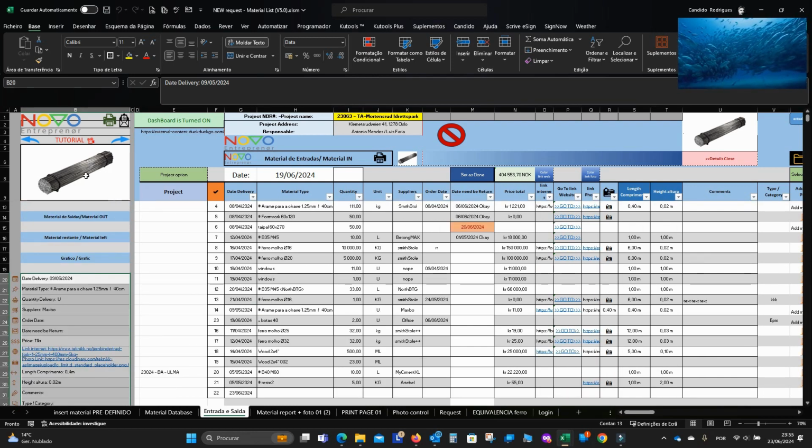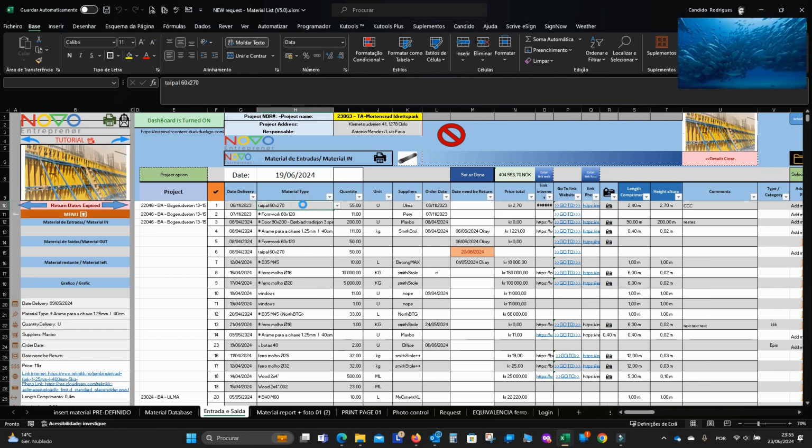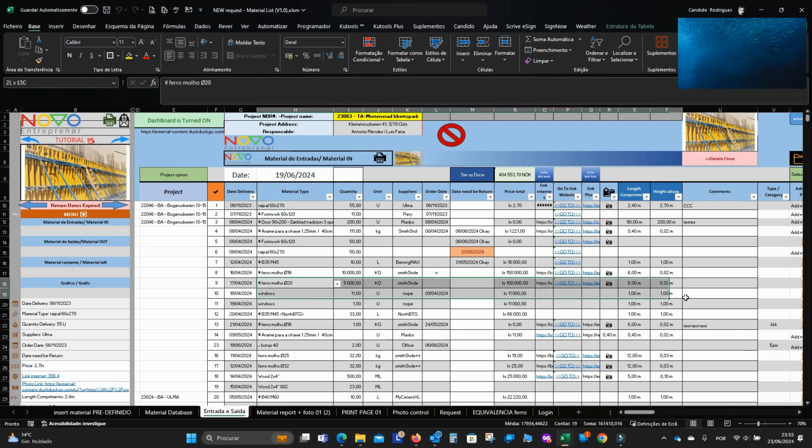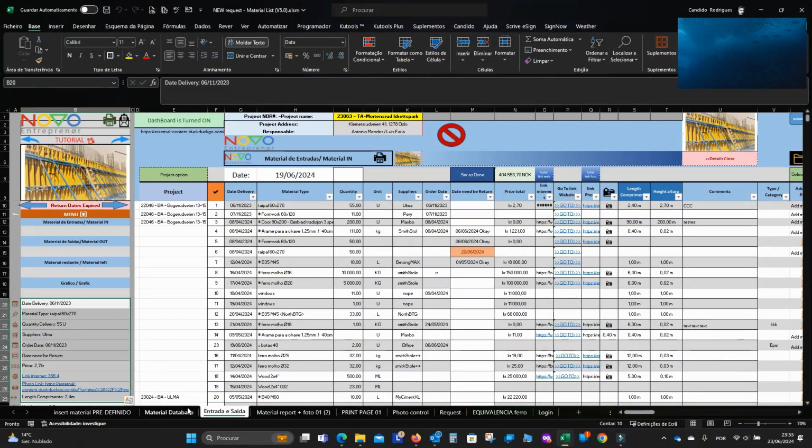So here this is armoring, here this is, for example, formwork, and you see everything change here. All the information you have in line will be in column here, and you can print them. Let's just present the other pages, other sheets.